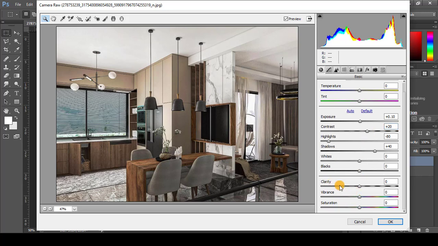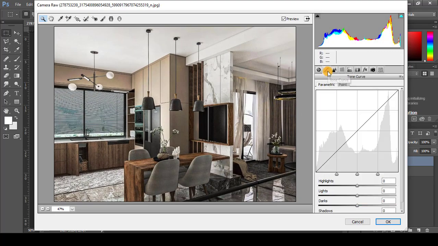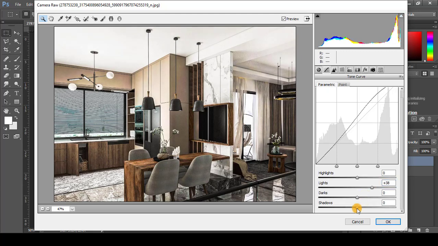For the clarity here, go with 35, and for the vibrance I will go with 10. Let's press OK to see the difference. As you see, we have a difference with more details. Also, I will go back to Filter, Camera Raw Filter, and play with levels. Maybe for lights I will increase the lights, and for the shadows here in levels I will decrease it maybe to -35.